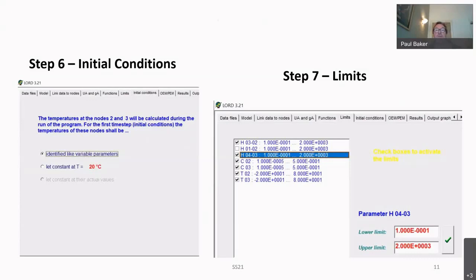particularly with things like the capacitances, sometimes they go a bit haywire, and it's better to apply some restraints on the values that are generated.